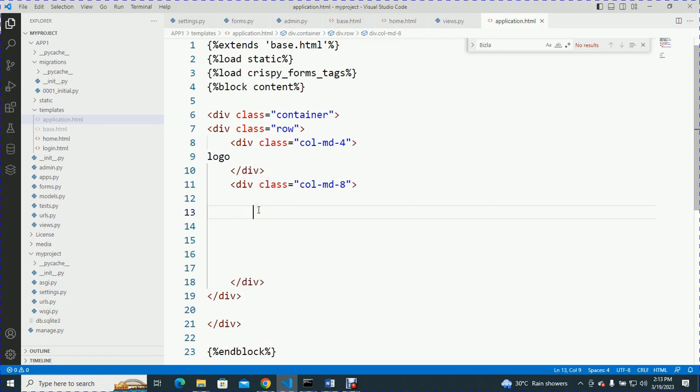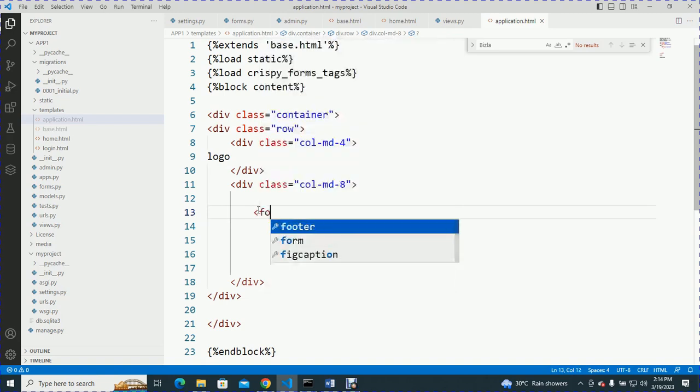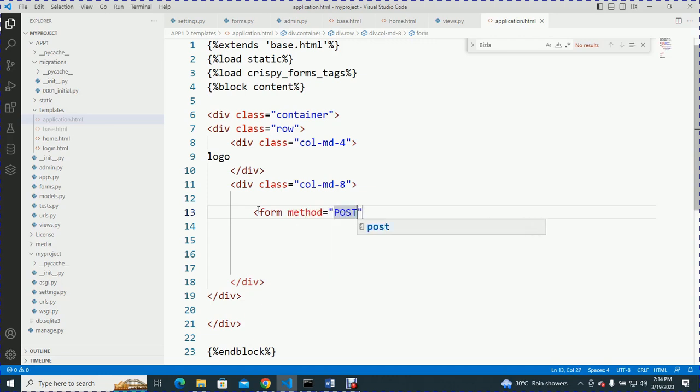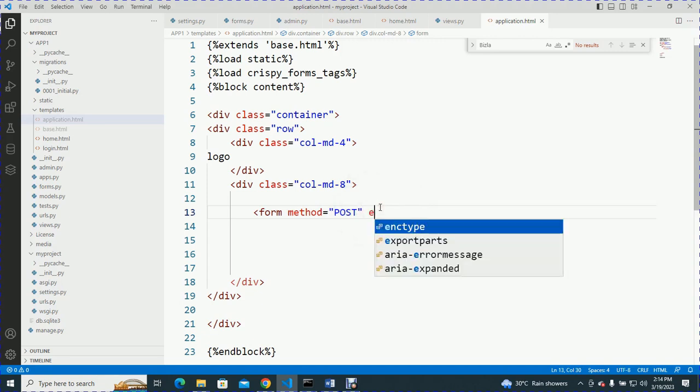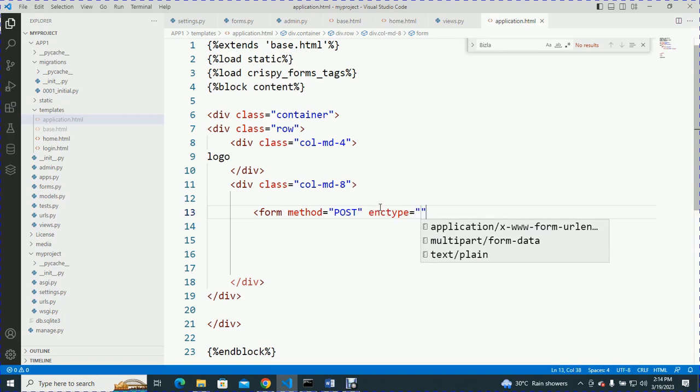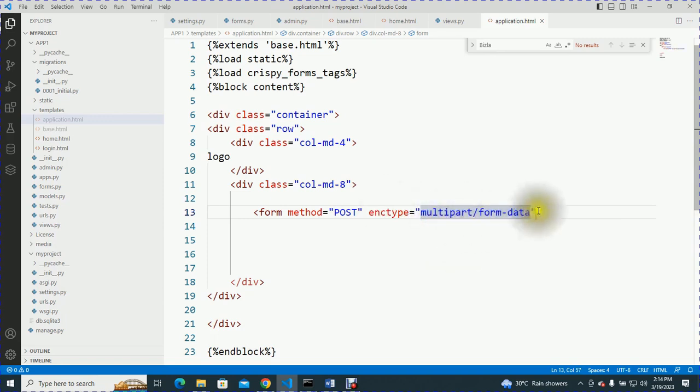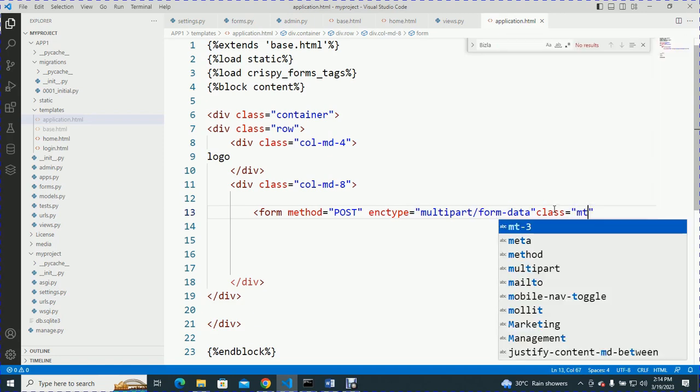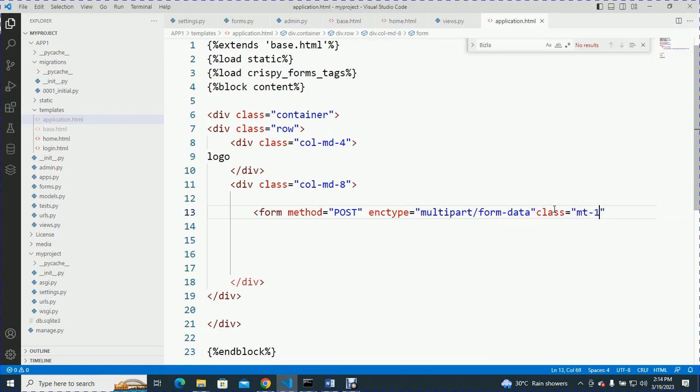Okay, so just form. Now form method, we choose the method equal to post. That's to send a post request. Then encryption type, we just write multipart form data. This is important. Then class equal to margin top 1.5. Then choose autocomplete off.